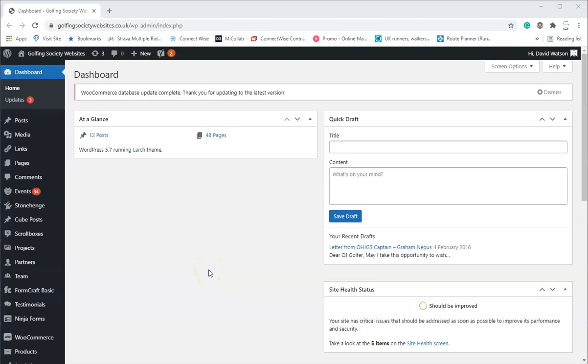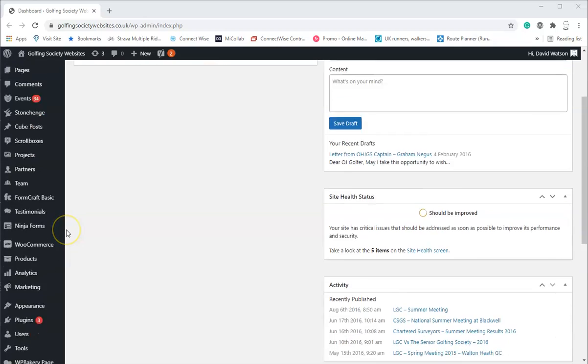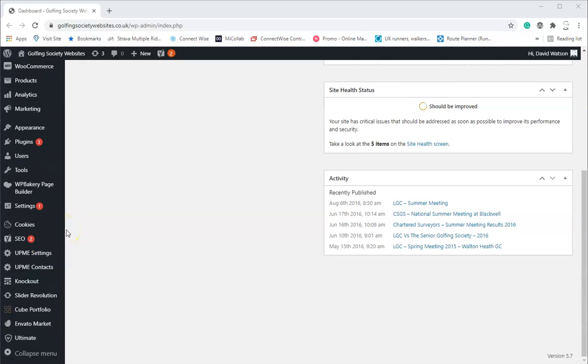Okay, so we're going to cover how to use the new knockout module. The first thing you have to do is go and set up your knockout. If you navigate down the left hand side until you come to the section which says knockout, we're going to create a new knockout. So click add new knockout.